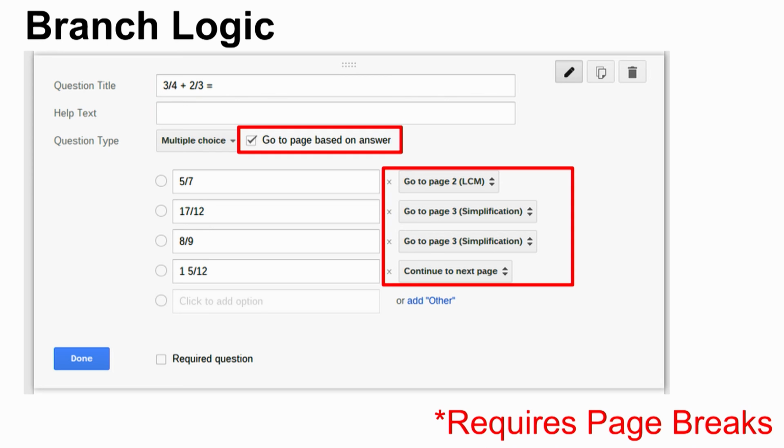It does require page breaks, so you have to insert the page breaks and name the page break. So I named this page least common multiple, named this page simplification. That way you know what page you're sending them to. Right? You want that flow of being able to see that. And I'll show you some other really cool things you can do with branch logic in a bit.